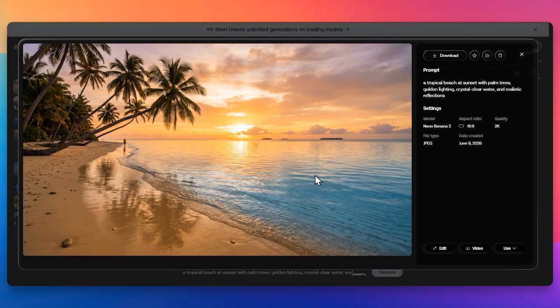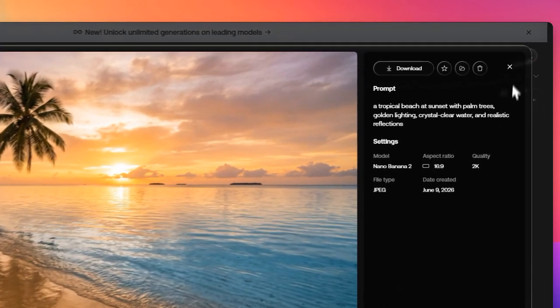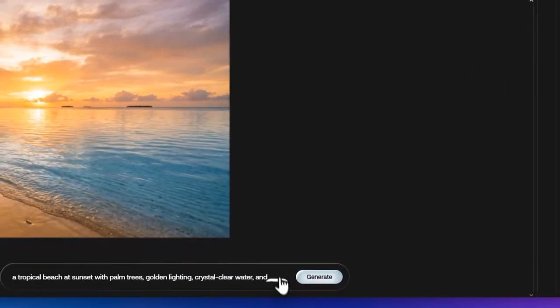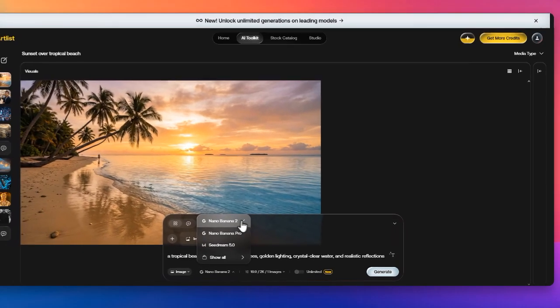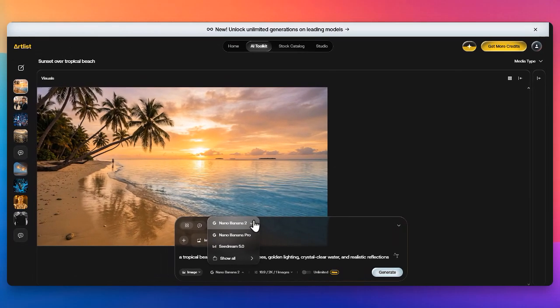And that's how you use Nano Banana 2 for image generation in Artlist AI. Select the model, enter a detailed prompt, customize your settings, generate your image, and refine the results until you achieve the visual outcome you want.